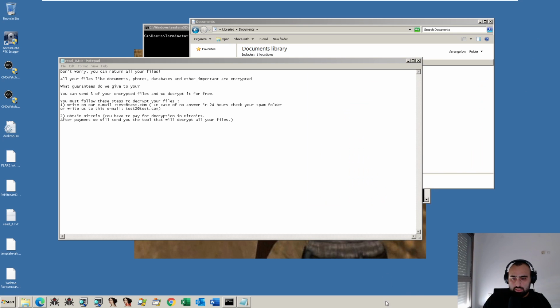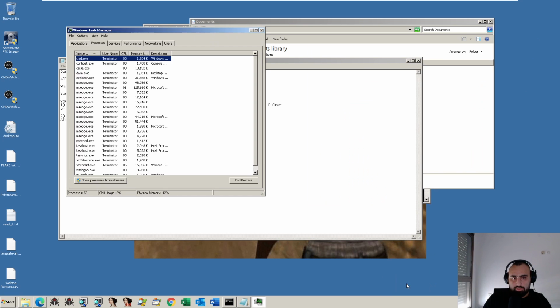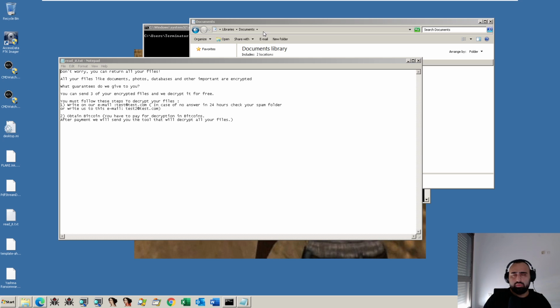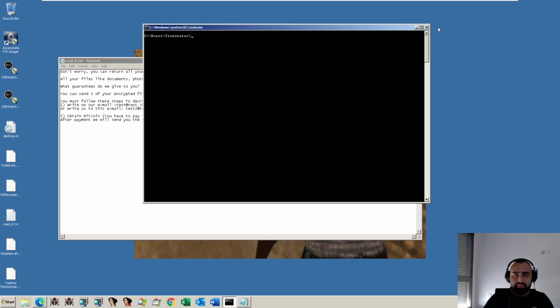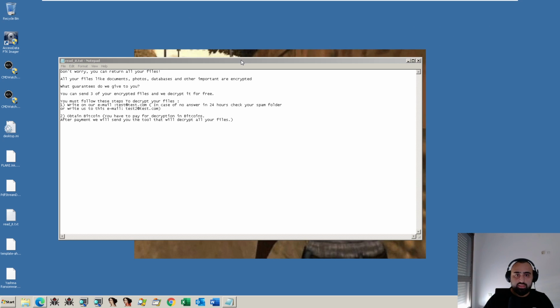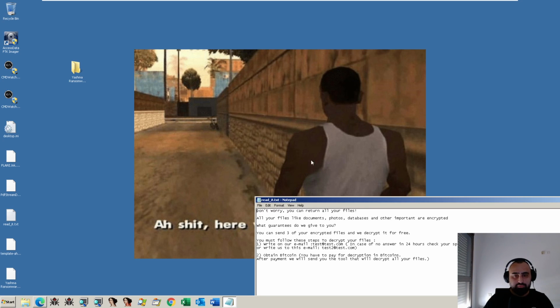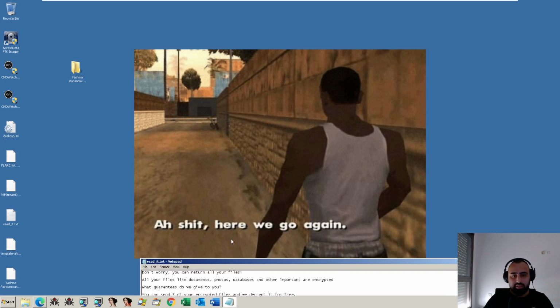I'll try to start Task Manager. Yeah, it will give me... I thought it disables the task manager. Maybe because I just executed as a regular user and not as an administrator, whatever. But yeah, so it encrypted some files. Yay, ransomware. And this is the file, and here is CJ.